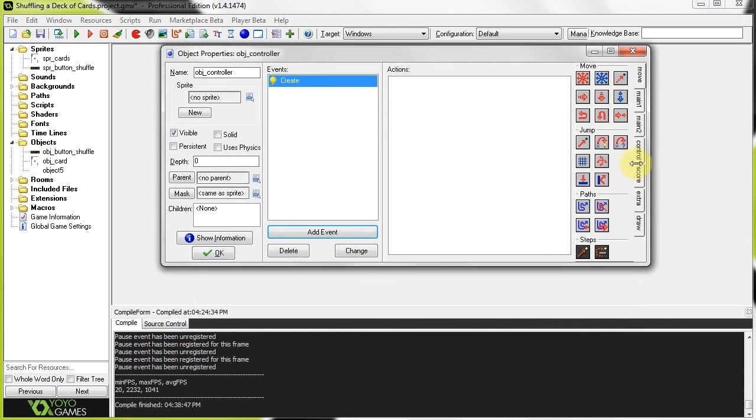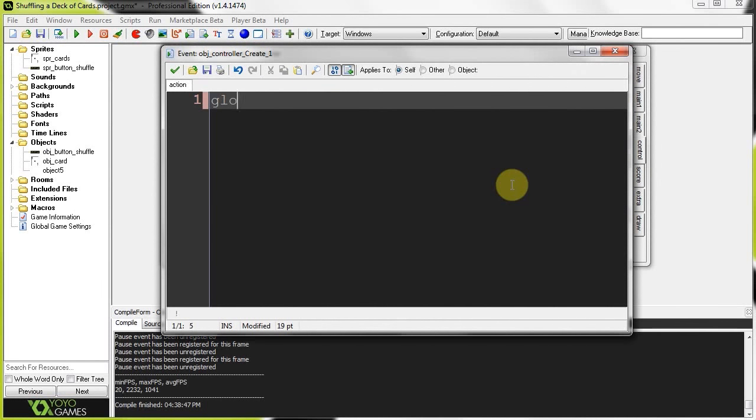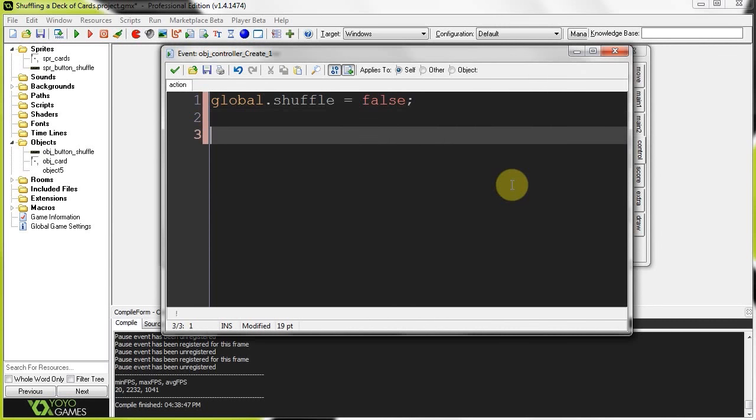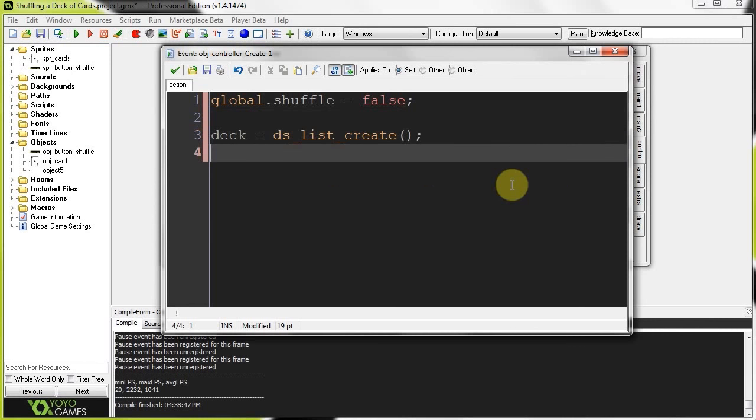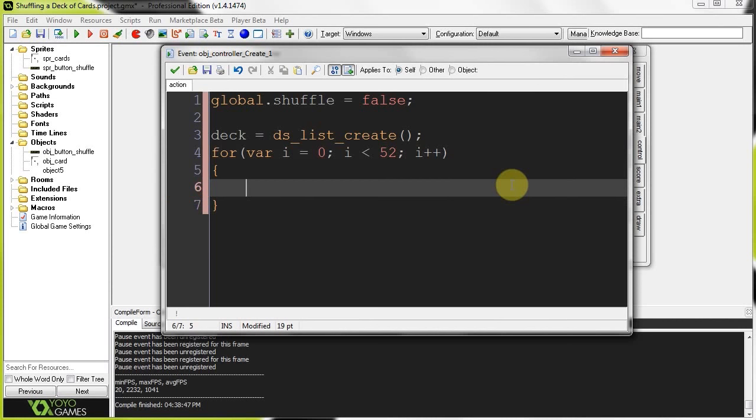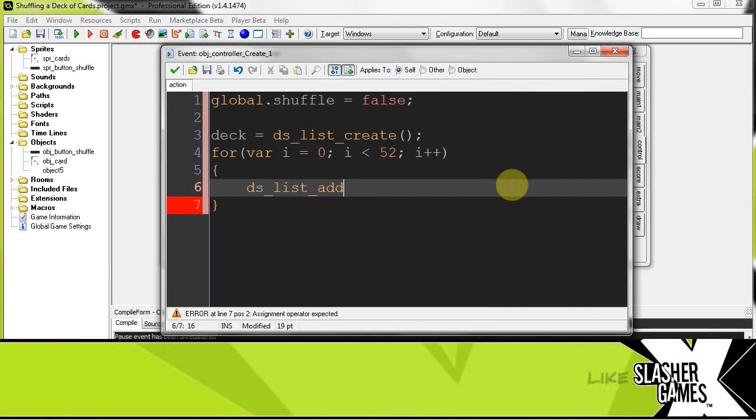Okay, so create, drag in some code. Firstly, we want to say global.shuffle equals false when we start. We don't want it shuffling yet. Here we're going to create the DS list. I'm going to call it deck equals ds_list_create. Just like that. And now we're going to initialize the list. I'm just going to use a for loop to give it numbers between 0 and 51. So for var i equals 0, i is less than 52, i plus plus. And here we say ds_list_add.